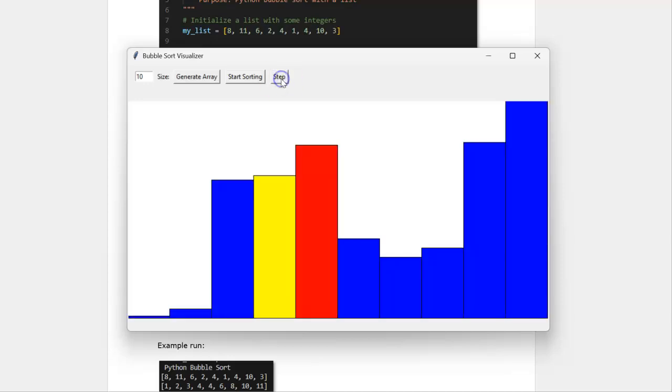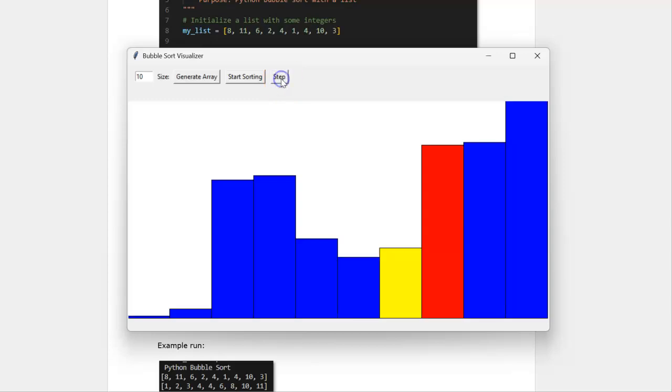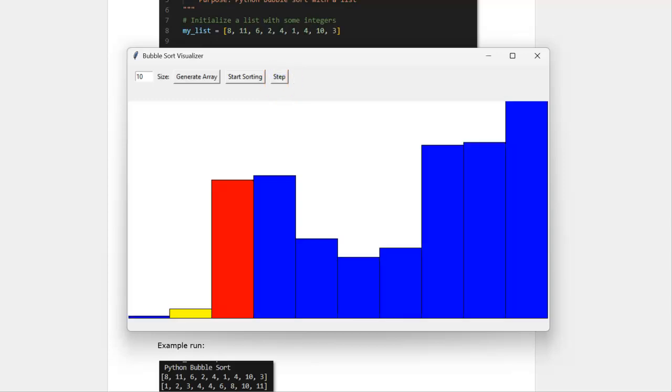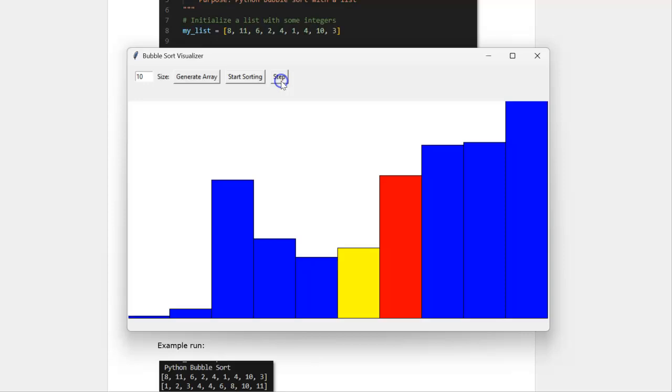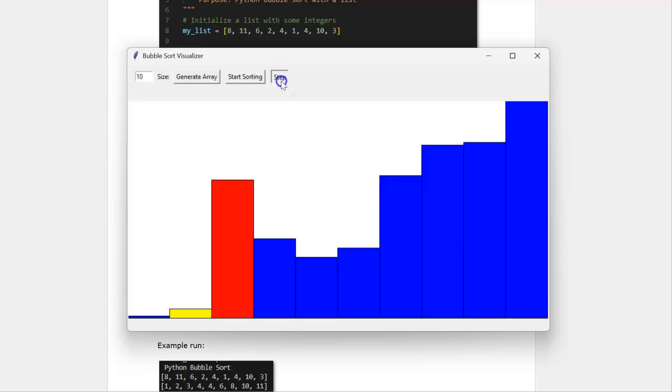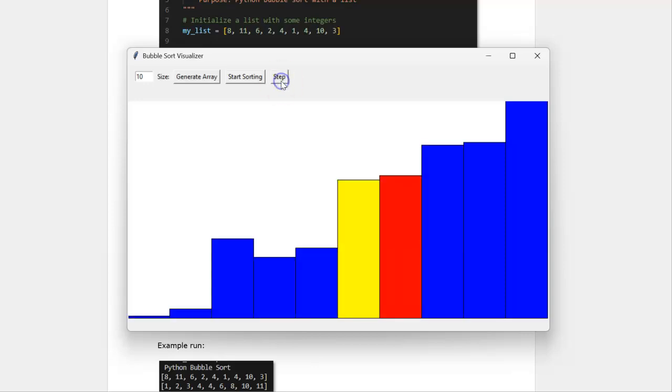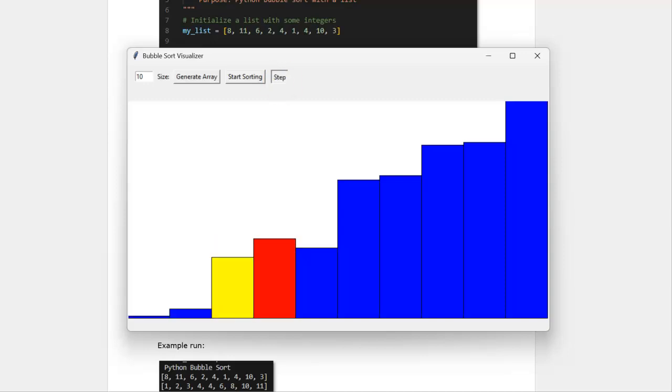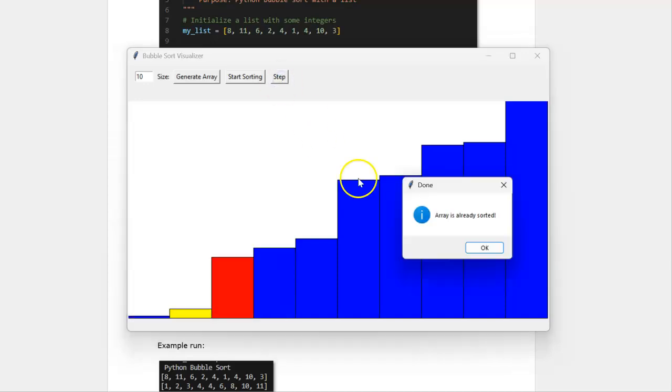And we just keep going, see how gradually the low ones percolate to the left. And the high ones percolate to the right. It is a very easy to understand sorting algorithm, but it's not terribly efficient. You can see how many passes through this we have to make until we're complete.